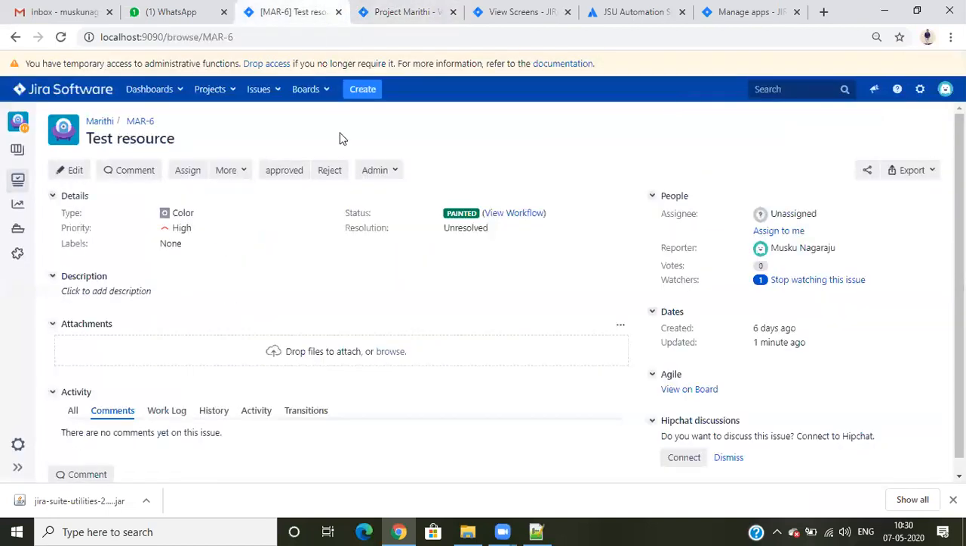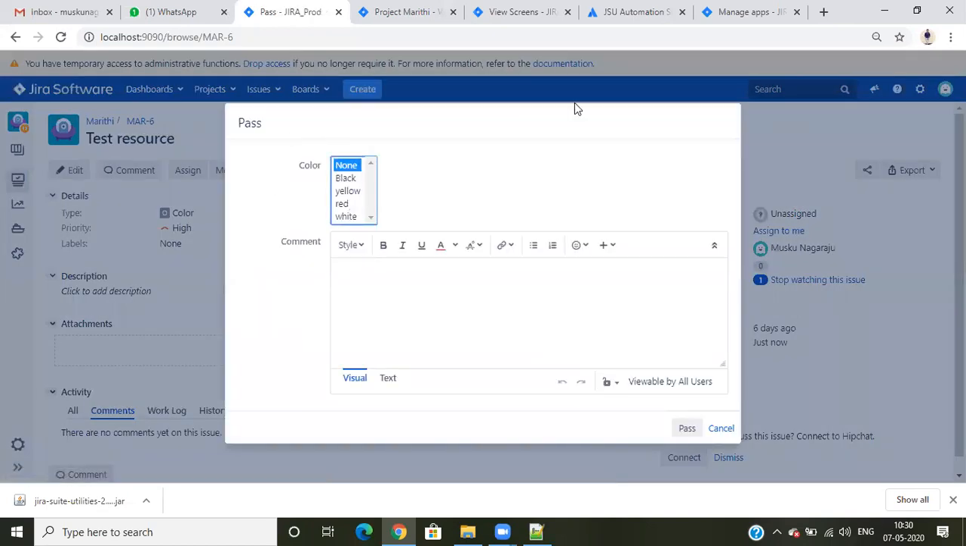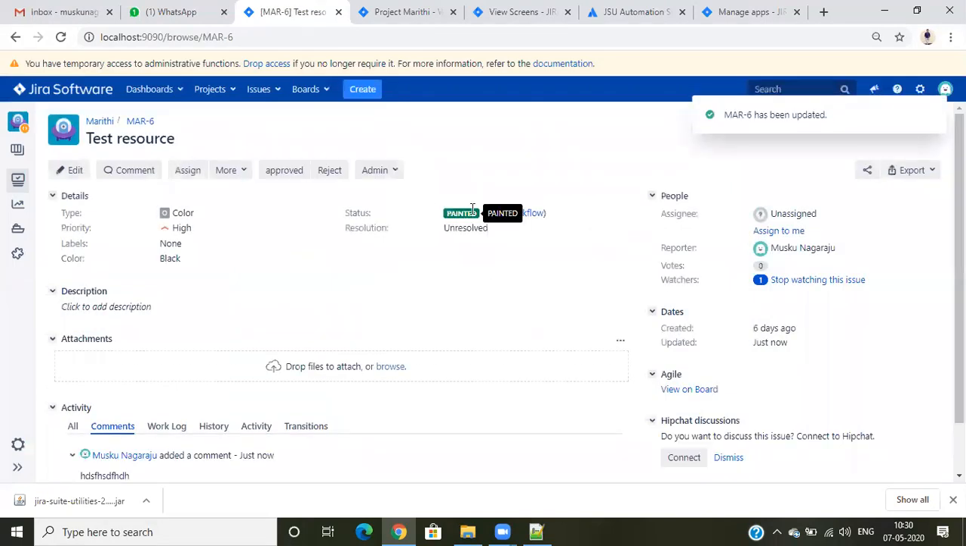Okay, now I'll reject it. I have this pass option. If I click on this pass, see, the screen opens. We can select a color here, and this comment will be there by default. We can't hide it, and if you want to provide any comments, we can write them and change it. If you don't add any color, the comment will still be there by default. Just click on pass, and it will be moved to painted.